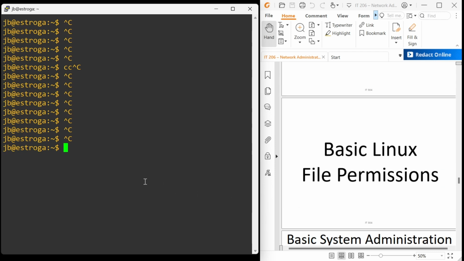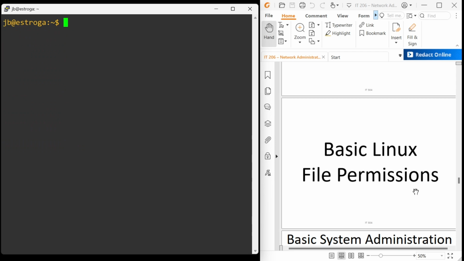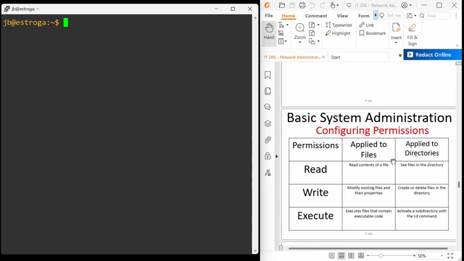Now we'll discuss basic Linux permissions. In Linux, there are only three permissions. This is read, write, and execute. If applied to files, you can read the contents of a file if you have the read access. If you have write access, you can modify existing files and their properties.